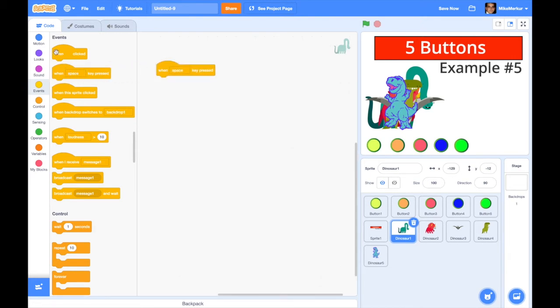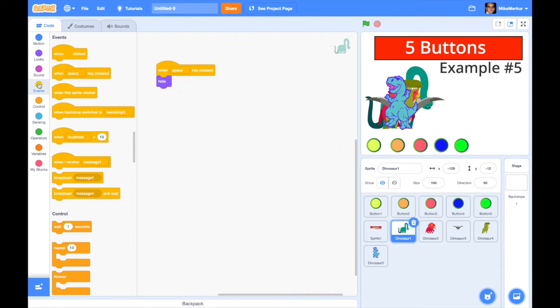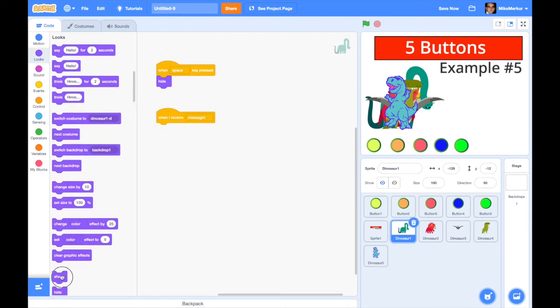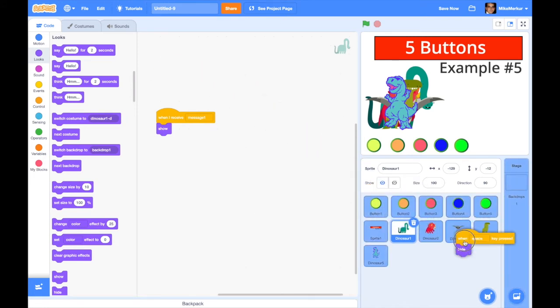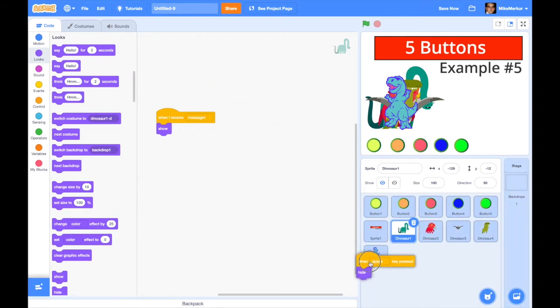We're going to say when the space key is pressed, in the purple looks, we're going to hide it. So spacebar hides all the dinosaurs. That'll hide dinosaur 1. And then after we hide it, when I receive message 1, meaning when button 1 is clicked, show dinosaur 1. So spacebar hides it, so copy the spacebar, drag and drop into dinosaur 1, 2, 3, 4, and 5.